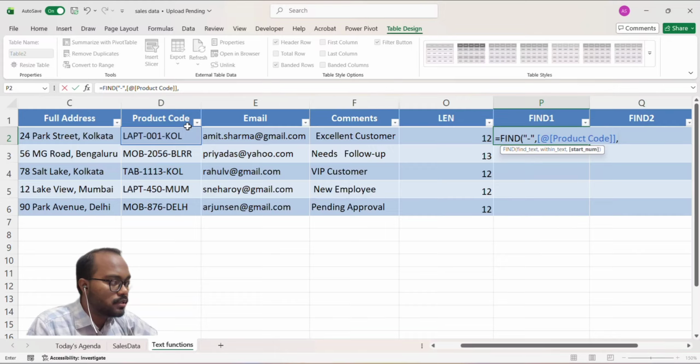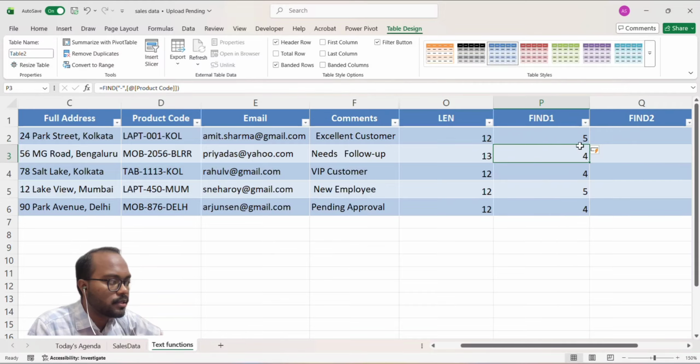So I will not put any start number because I want to find it from the beginning only, or you can put it as 1, whatever. I don't need it, because I have also told previously that the arguments in the function present in square brackets are not always compulsory. So I'll close the bracket and press enter.